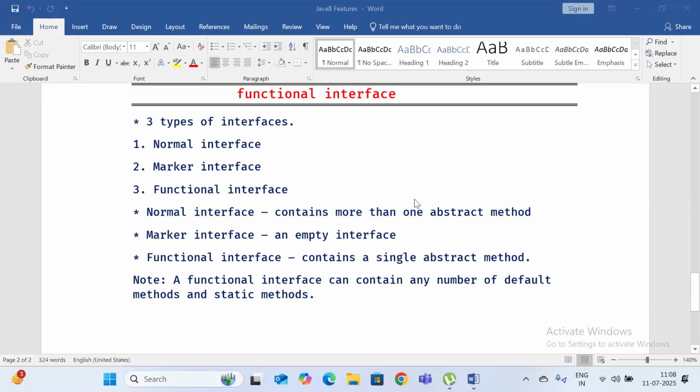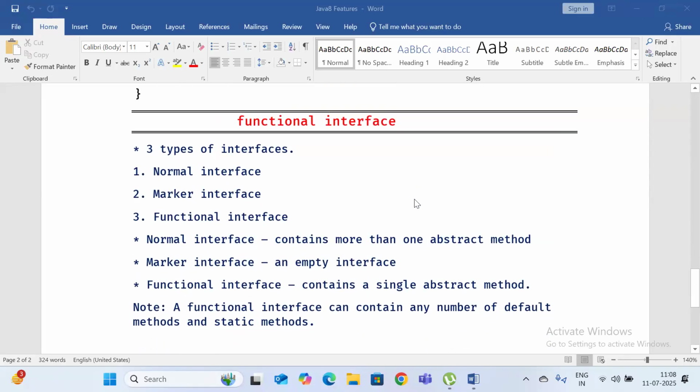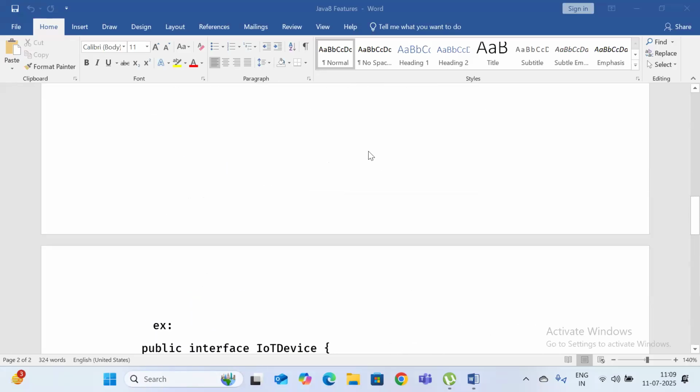From Java 8 version onwards, what we can say? We can say that interface can contain, right, public static final variables and public abstract methods. It also can contain the default methods and also can contain the static methods. Right. And later, we have also started our discussion with the functional interface.